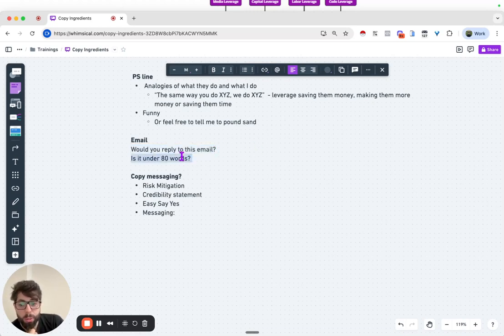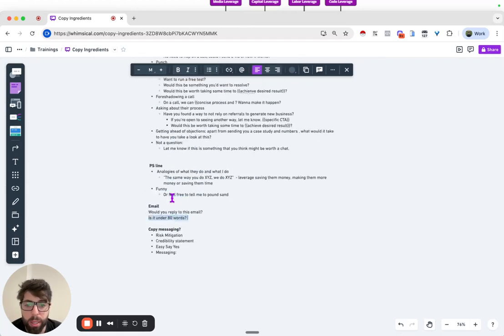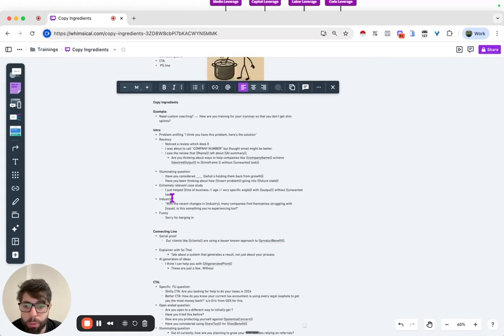Is it under 80 words? Shorter emails have higher reply rates. From there, you want to see if you are mitigating risk for the prospect to respond back to you. You want to see if you have a credibility statement inside of your email. Could someone easily say yes and move on to the next stage in your funnel? And then finally, does your messaging sound normal? Are you using a ton of jargon inside of your emails? So if you follow all of these practices here, I feel fairly confident that you'd be able to write converting copy that works.